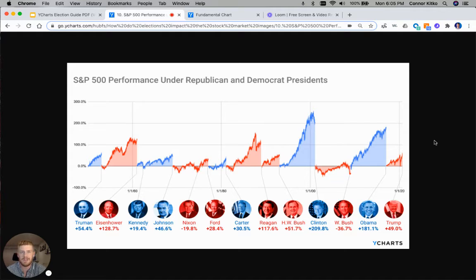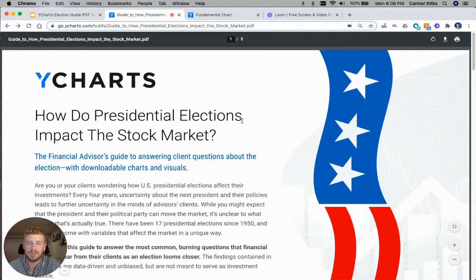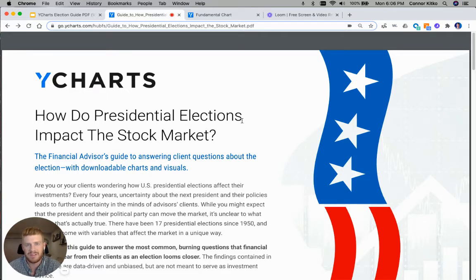So once again, this chart really drives home that you shouldn't be making material changes to your investment strategy based on the president, because over the long term, the market performs whether it's a Democrat or a Republican anyway. So now I've shown you some of those impactful visuals from the guide. Let's take it into YCharts and I'll show you how to create some even more personalized visuals that you can send to specific clients.